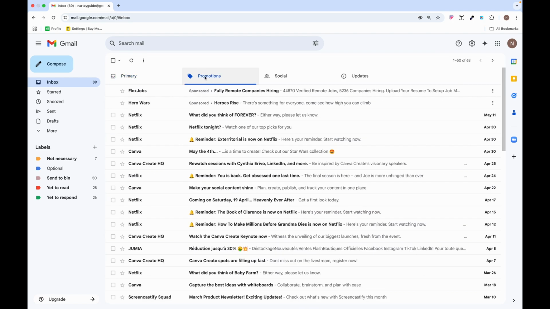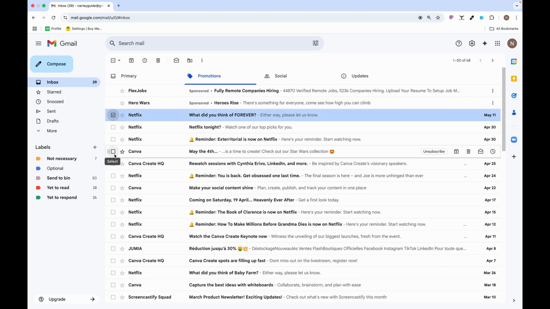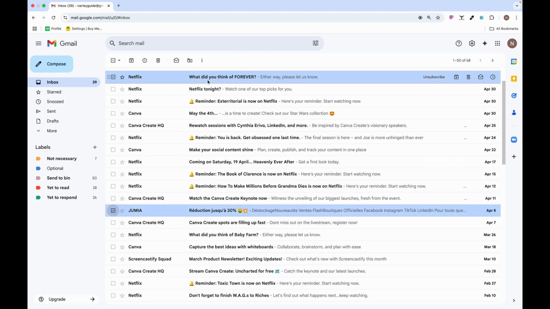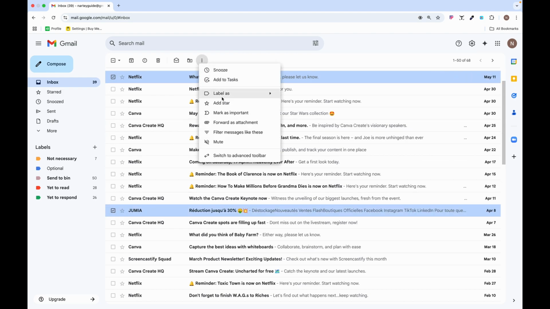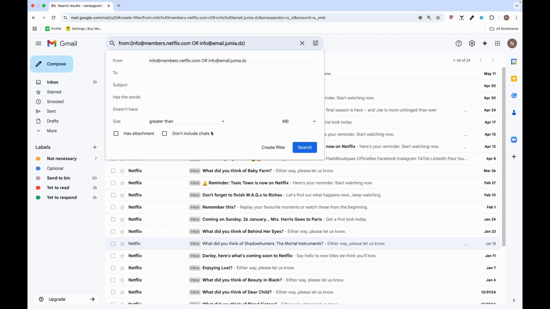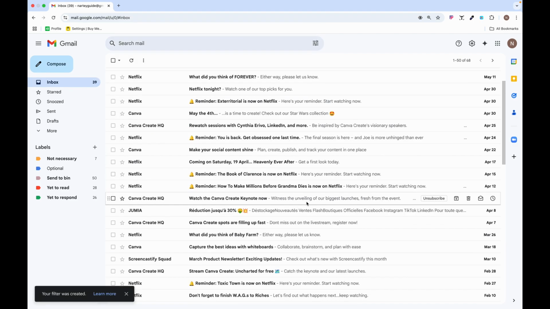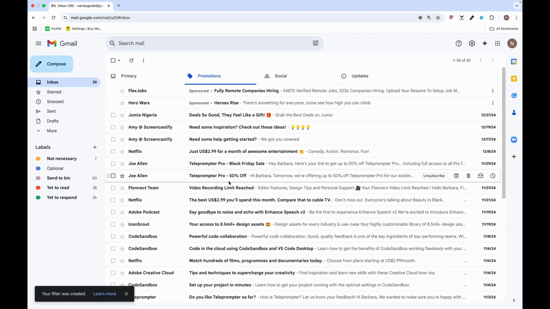So over here, you navigate your mouse to the promotions tab. Then you select one message. Well, I want to get rid of this message as well as that of Jumia. Then I'll click on more, filter messages like this, create filter, and delete it. Also apply filter to matching conversations like this, and then create my filter. That is how you get rid of promotional emails.